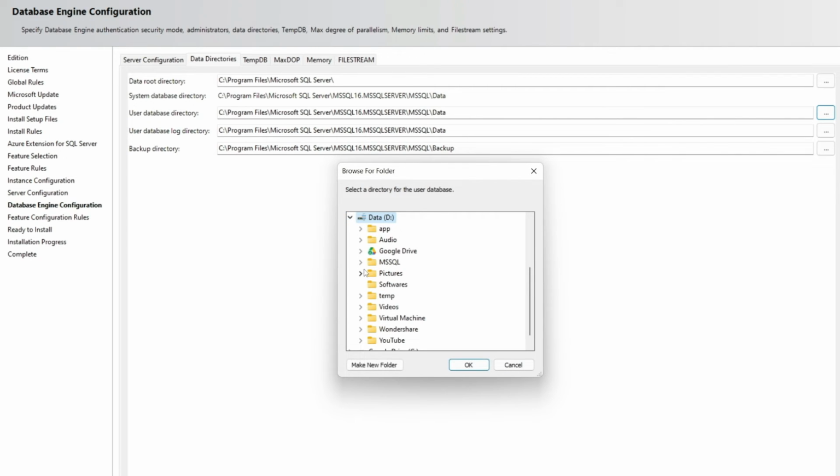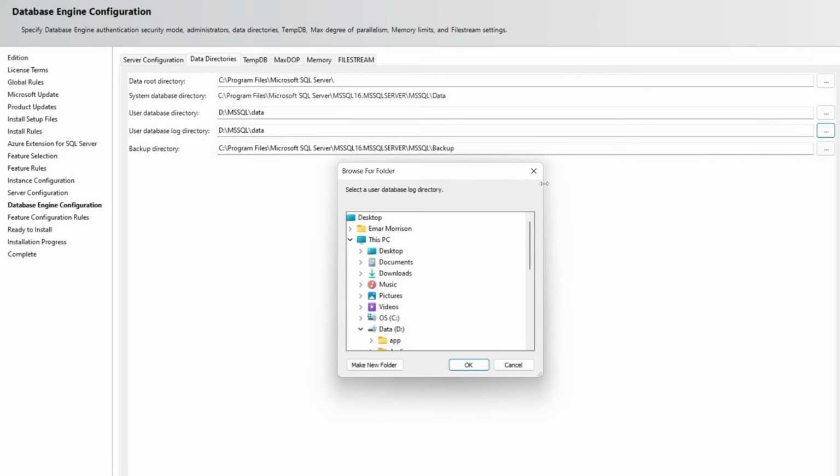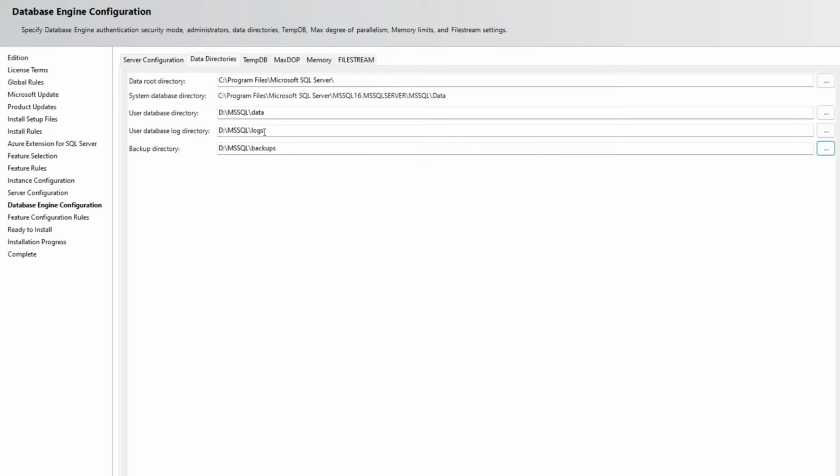You don't want to have any database files on your C drive. As for my database, I am going to change the transaction log and specify the one that says log. And I am also going to change the backup directory. So ideally within your organizations, you'll have multiple drives where you can specify these log files.